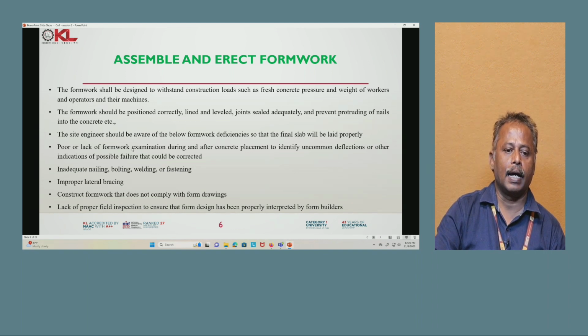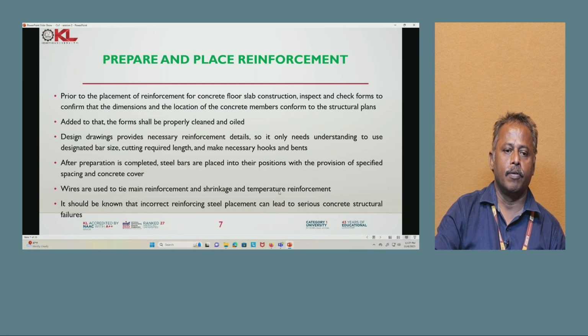Poor or lack of formwork examination during and after concrete placement to identify unusual deflection or other indications of possible failure. Inadequate nailing, bolting, welding or fastening. Improper lateral bracing, or formwork constructed that does not comply with the form drawings. Lack of proper field inspection to ensure the form design has been properly followed by the form builder.